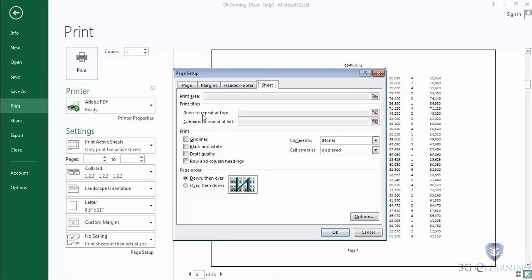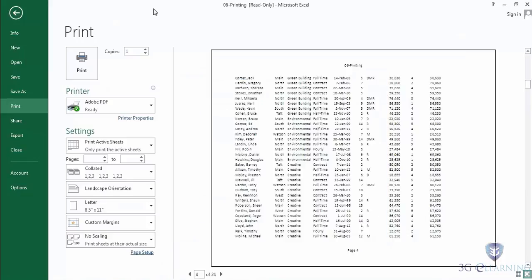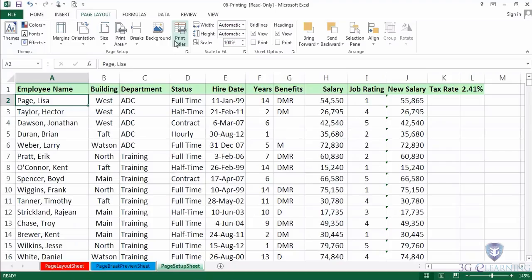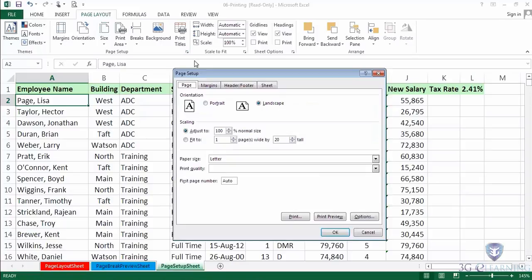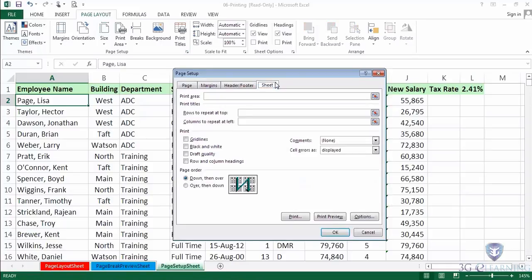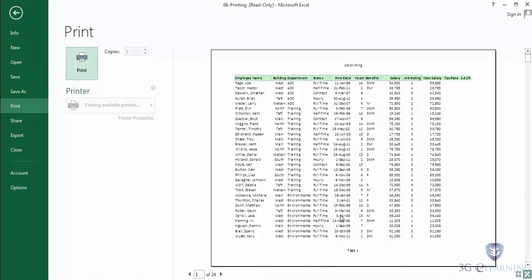If you click here, it doesn't activate. You cannot choose anything here. If you choose Cancel, when you return to the worksheet environment and activate Page Setup from here, you can get to that feature by way of the Sheet tab and Rows to Repeat at the top. When we look at the print preview, you can see it's on every page.